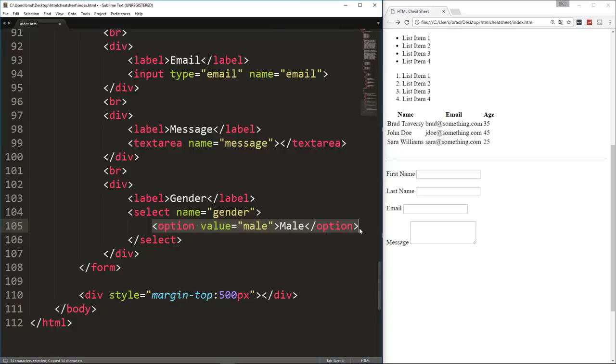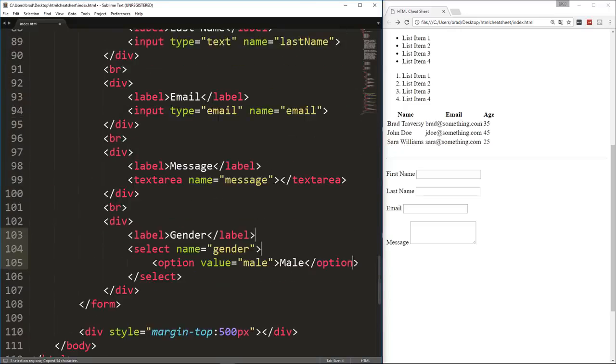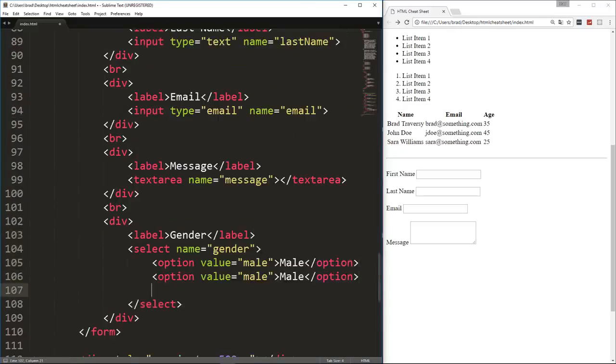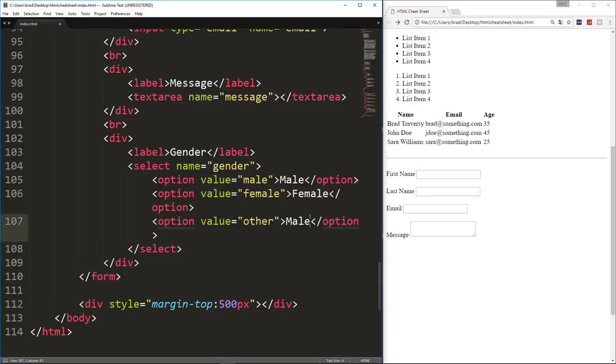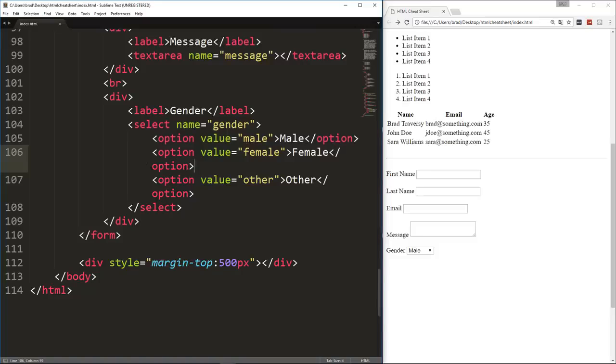All right, so let's save that. Copy that. And just to be politically correct, we'll go ahead and do an other. So this will be female, and this will be other. All right, so if we save that and reload, now we have a little select list with male, female, other for gender.